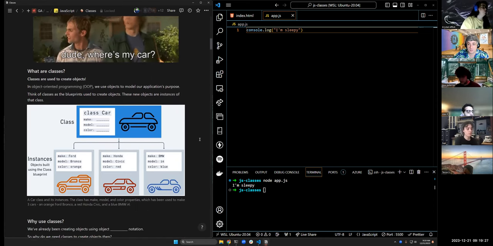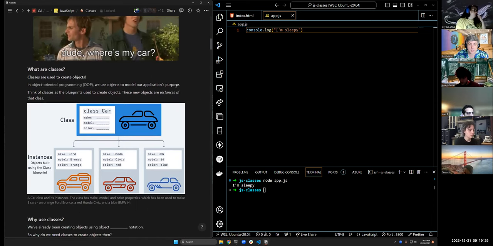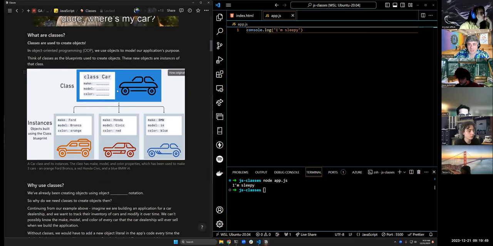Okay. So classes are used to create objects. In object-oriented programming, we use objects to model our application's purpose. Classes are like blueprints used to create objects. Okay. These new objects are instances of that class. Okay. You see here that we have a car class.